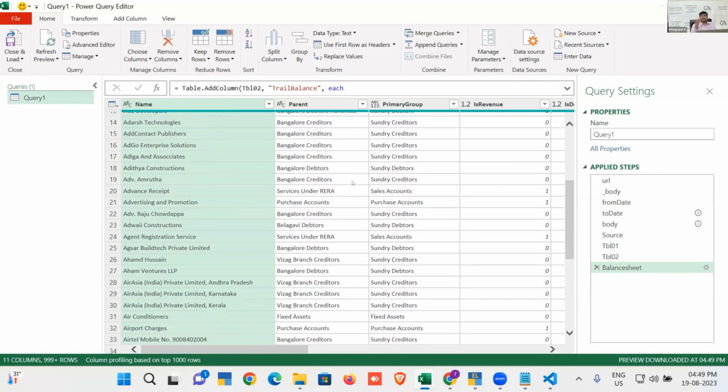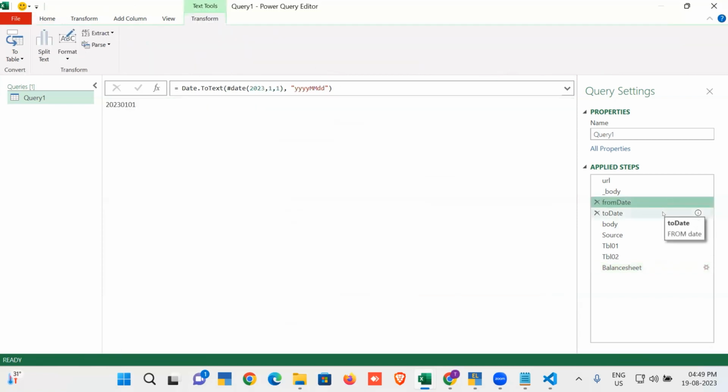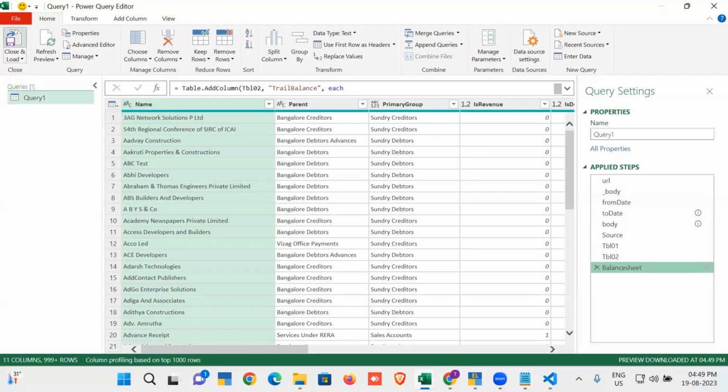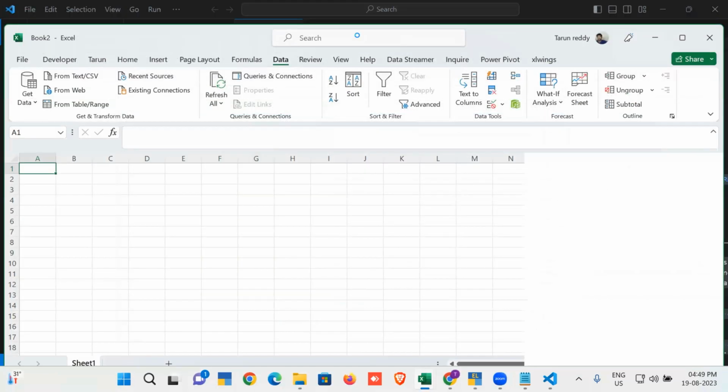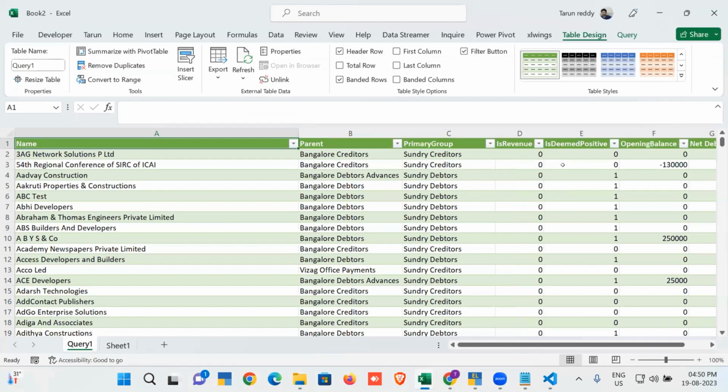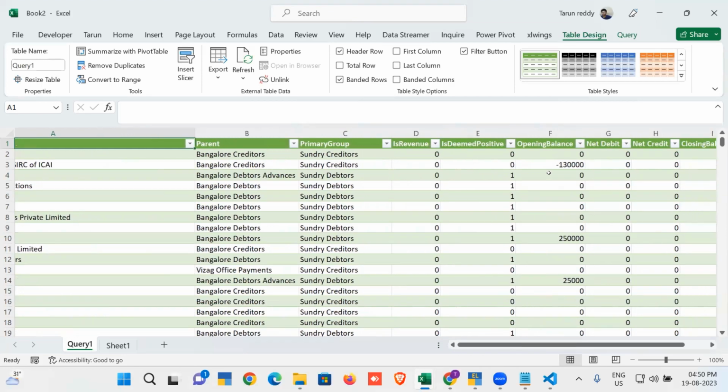So basically what we have done now is we have extracted the trial balance from Tally automatically on the click of a button. Go ahead, continue. Here we can change the from date and to date, sir. I'm not changing this one. Now close and load. Yes, sir. This is the data coming from Tally to the Excel sheet.